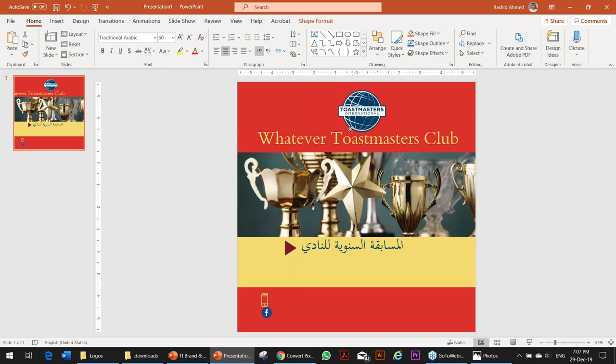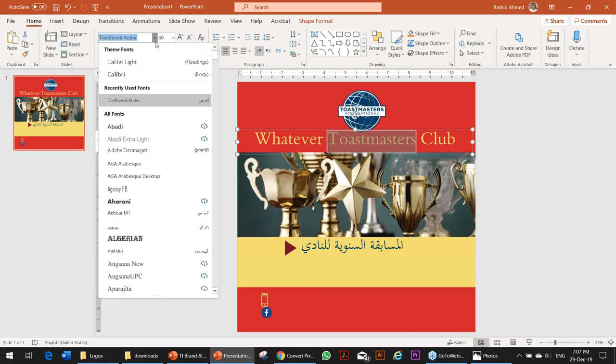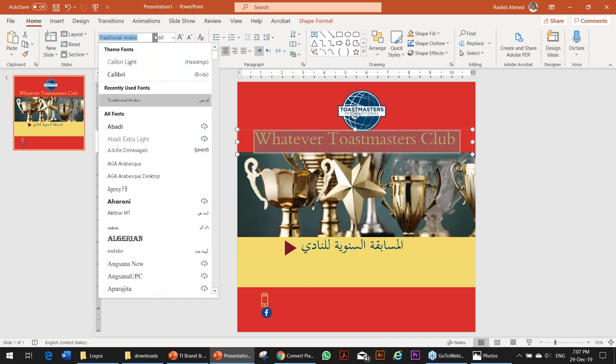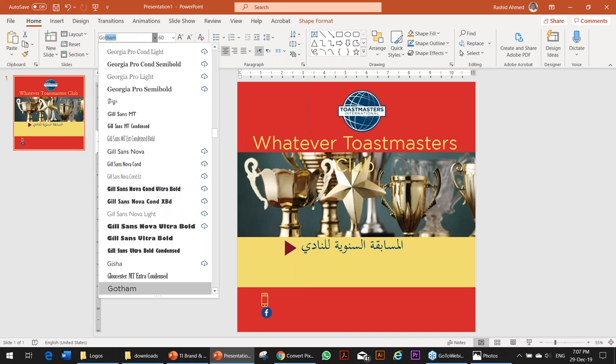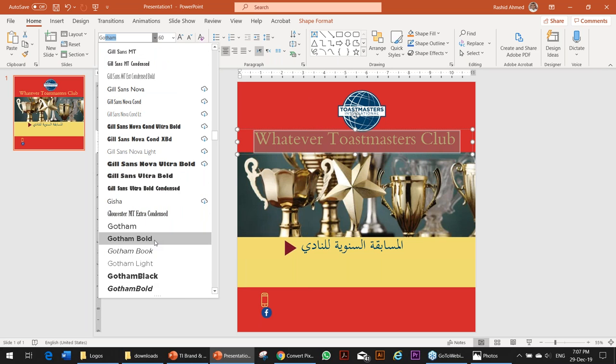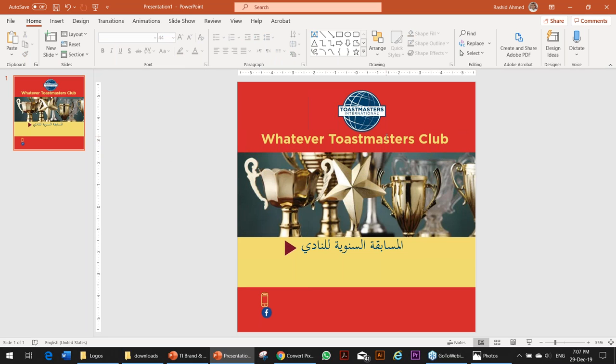And you can change the font here. I have downloaded the Gotham font, so I can put Gotham here. Gotham is available, and there are so many options of Gotham. Let me choose Gotham Bold. Okay, just decrease the font a little bit. And here I have Gotham Bold. So, according to TI guidelines, my design is also correct.